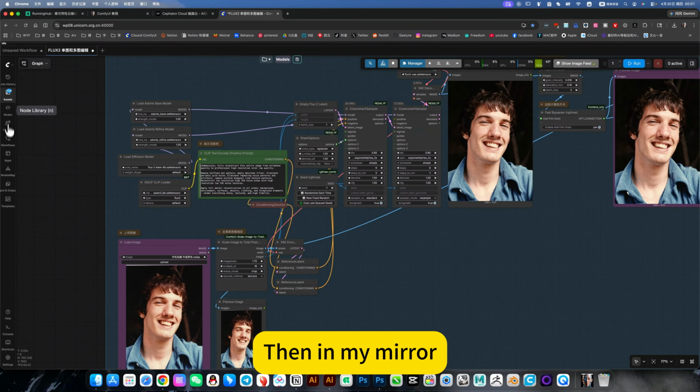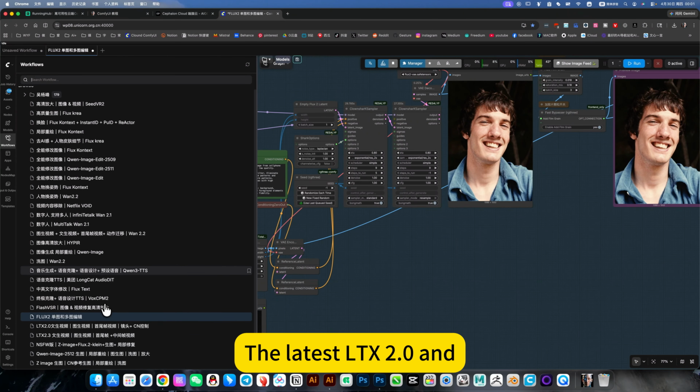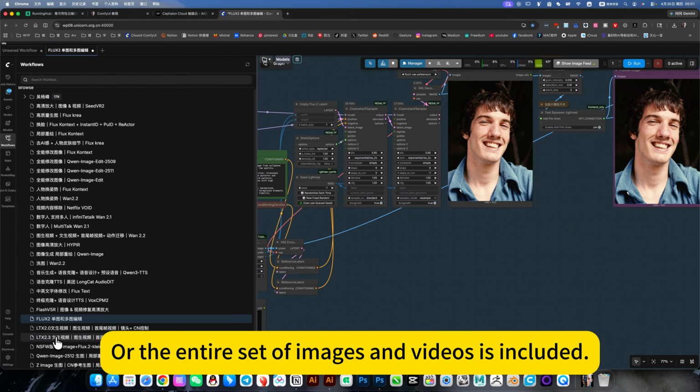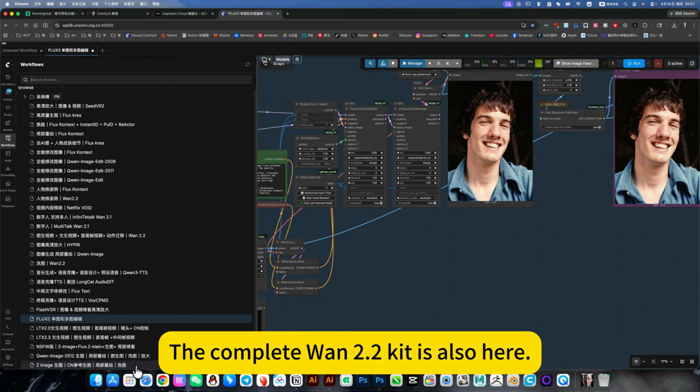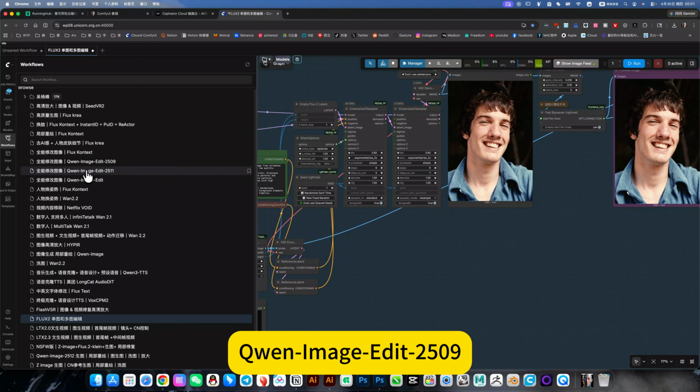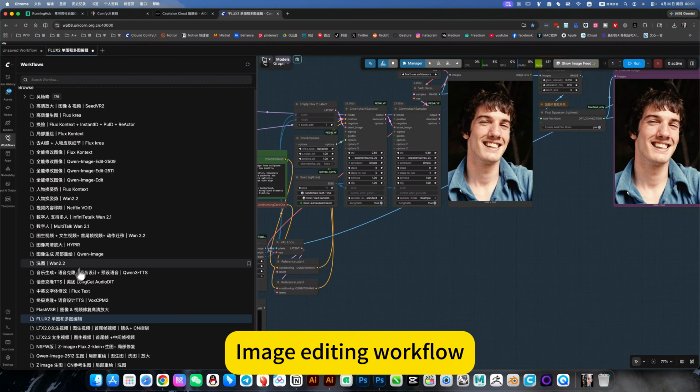Then in my mirror, there is more than just this one. The latest RTX 2.0 and RTX 2.3 texturing image. All the entire set of images and videos is included. The complete 100-point kit is also here. There are still 1,000 questions. Image editing workflow.